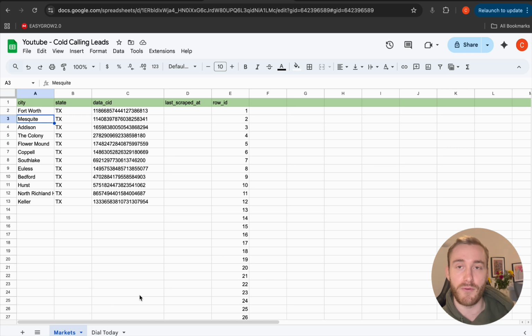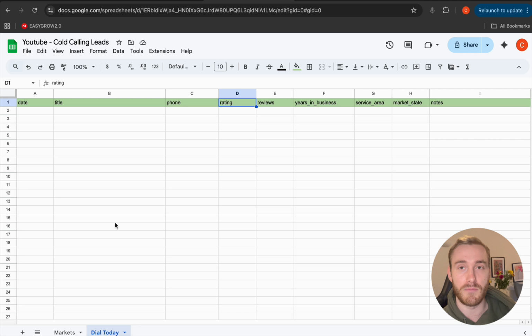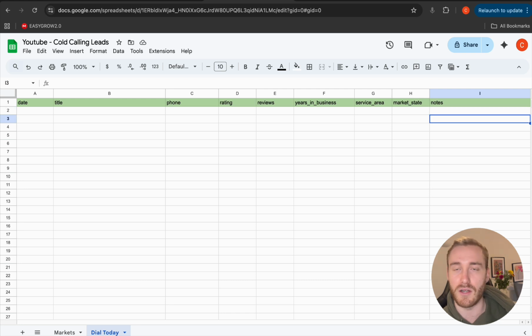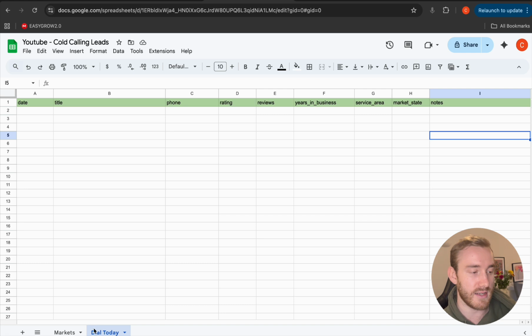Now, for the next step, before we move on to the n8n workflow, we're going to set up a second tab called Dial Today. This is where all of our leads are going to get inputted, and this is where we can cold call directly from. So you're going to set up a sheet with these exact titles: date, title, phone, rating, reviews, years in business, service area, market state, and notes. We're going to leave the notes part empty because this is what we're going to use when we start cold calling to keep notes about who's answered, who was not interested, and so on. Once you've set that up, you're going to name it Dial Today, exactly like this.